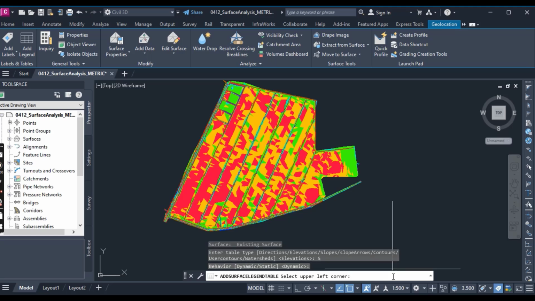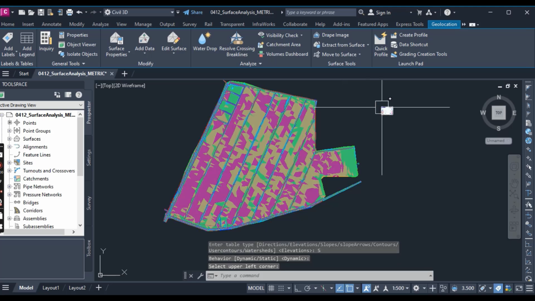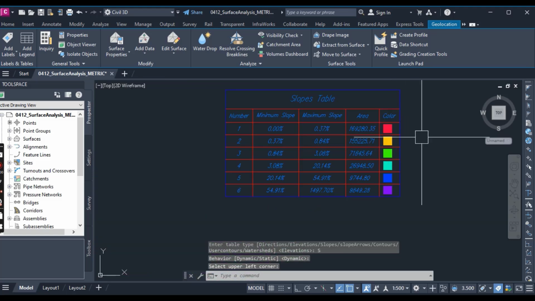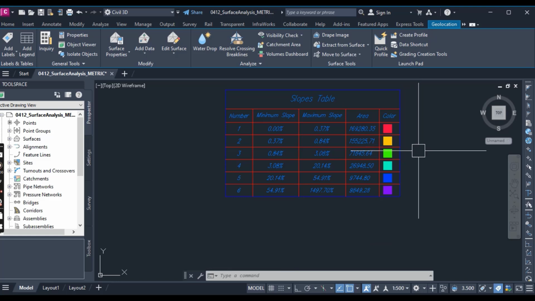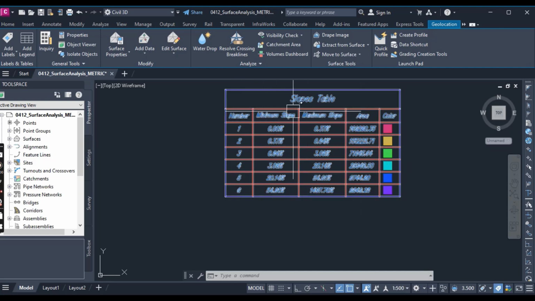Just press enter, and then at the select upper left corner prompt you can click anywhere on the screen to put your table. By including a legend, you can make sense of the information presented in this view. Because you know what the slopes are, you can also see which way they go.